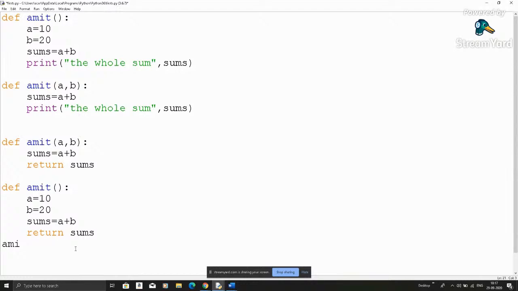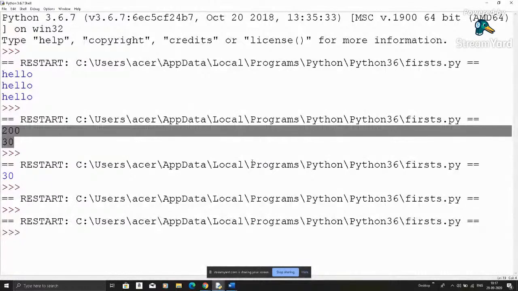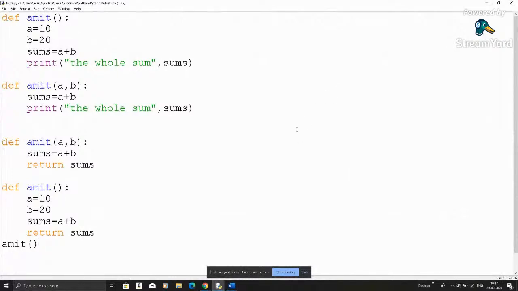But when you're calling Amit, I think it will give you an error or not. No, it's not giving any such output. Why is it not giving you output? So let's take a normal thing, because I'm calling the function.